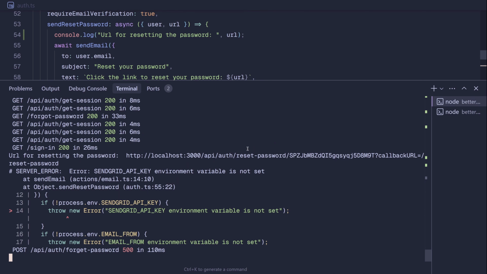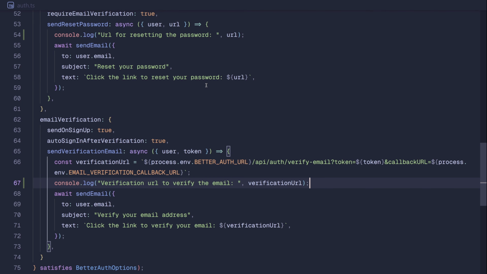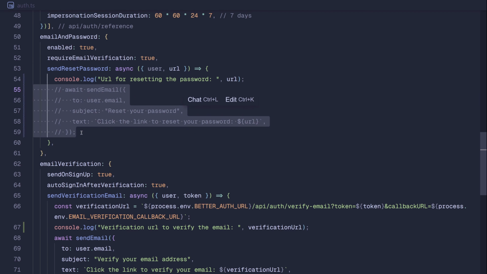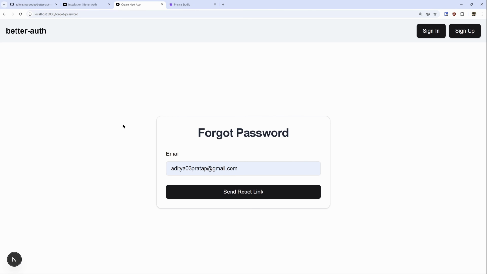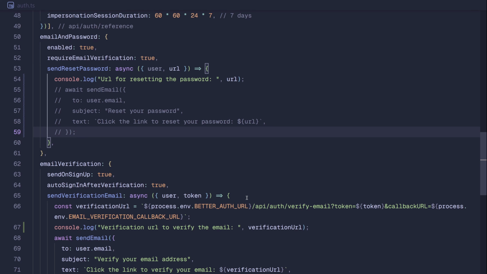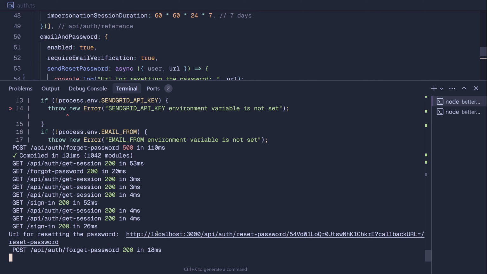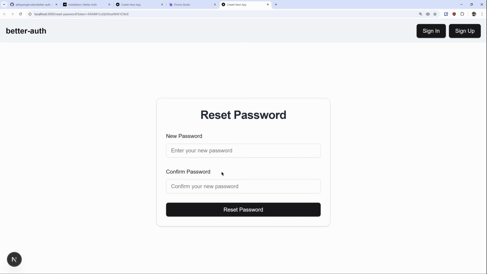Okay. Now at this point, if I come to this forget password, let me try entering my email, and it looks like we got some error. SendGrid API environment variable is not set. Let's come back to auth.ts. I will simply comment this out for now. I'll come here, send reset link. If an account exists with this email, you will receive a password reset link. Now I'm going to come here. Now this is the URL. I'm going to click on this URL, and now this opens this URL in the browser, and you can see I can now change my password.